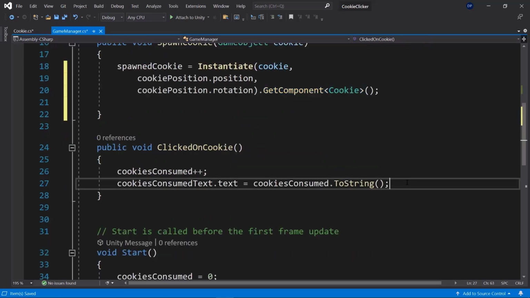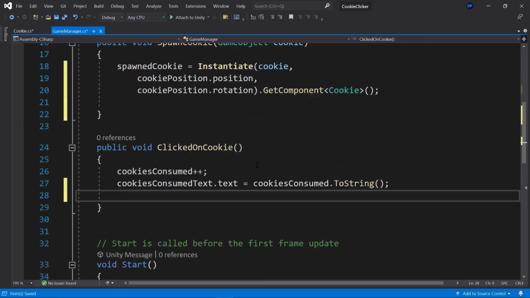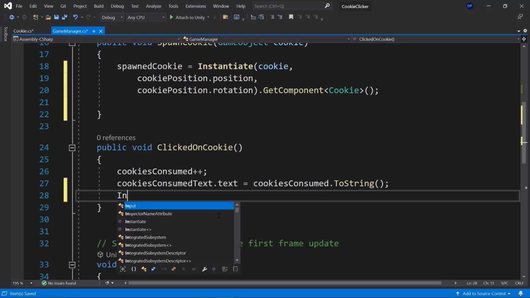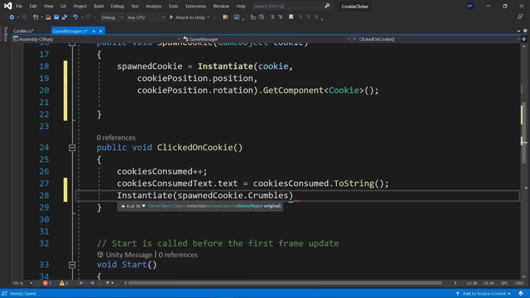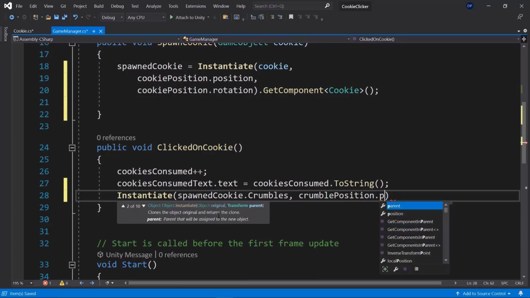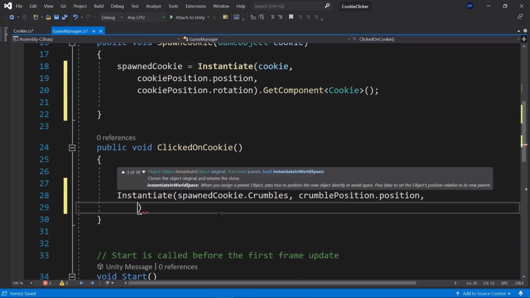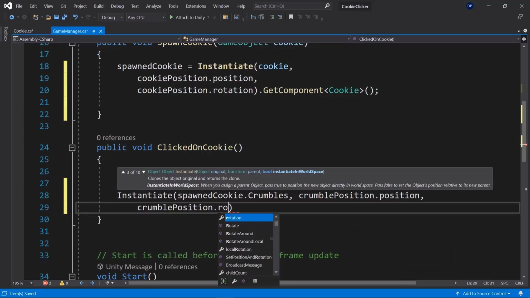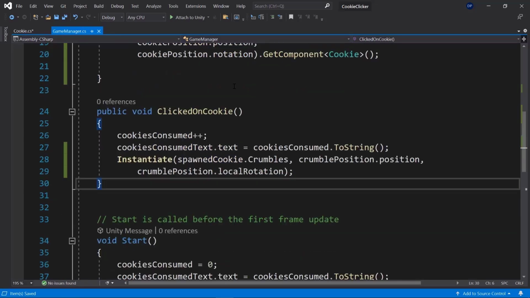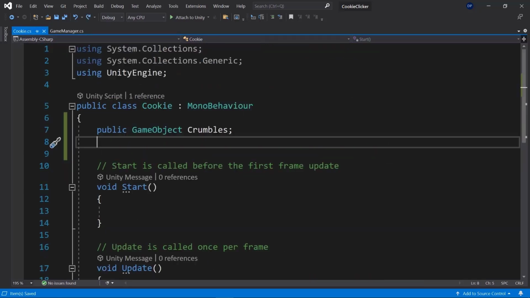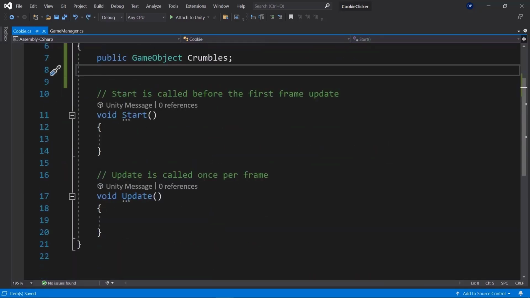And now when we click on a cookie, we also want to instantiate the crumble. So Instantiate with the spawned cookie. There we get the crumble, getting the crumble position.position, as well as the crumble position.rotation, and this will be the local rotation. Okay, let's save these two scripts. So the cookie has crumbles now, nothing else, really just the crumbles, but we need to assign it.